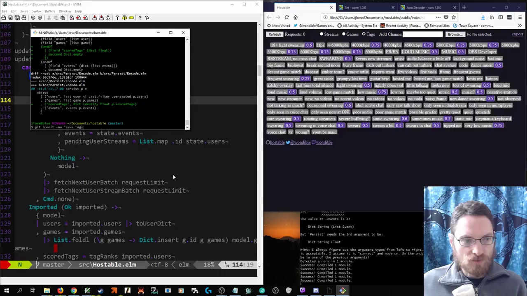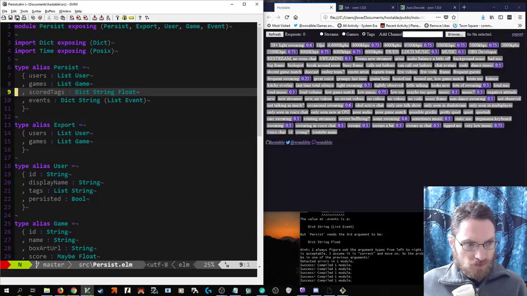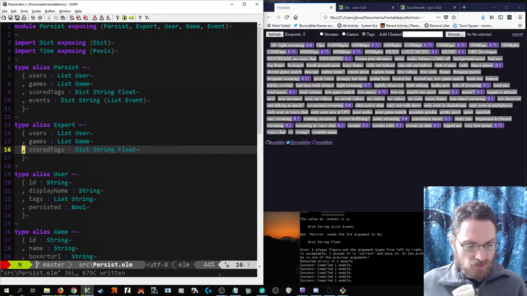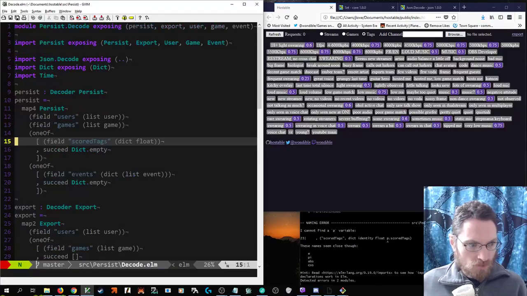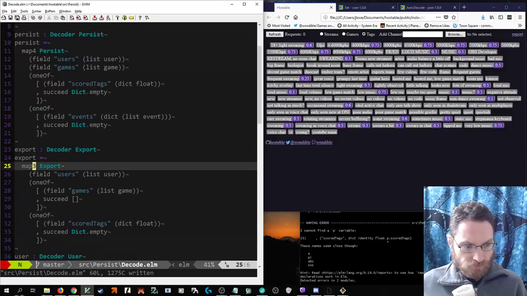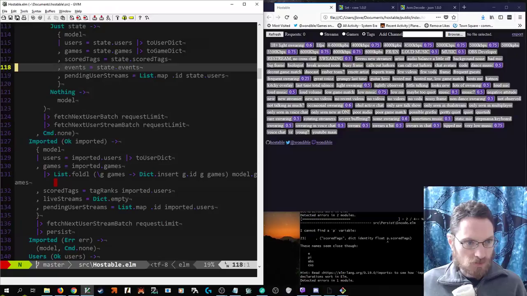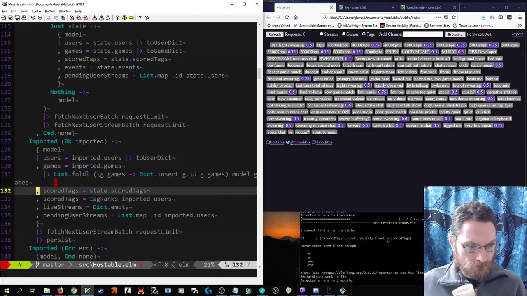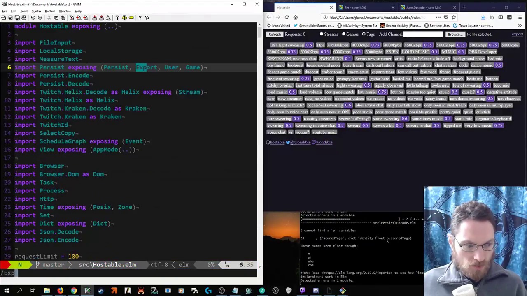Save tag scores in local storage. So now persist, we take this and also put it in our export. So then our encoder and decoder for export needs to include this as a thing that might happen. And then Hostable has to import it if we did that. And export.